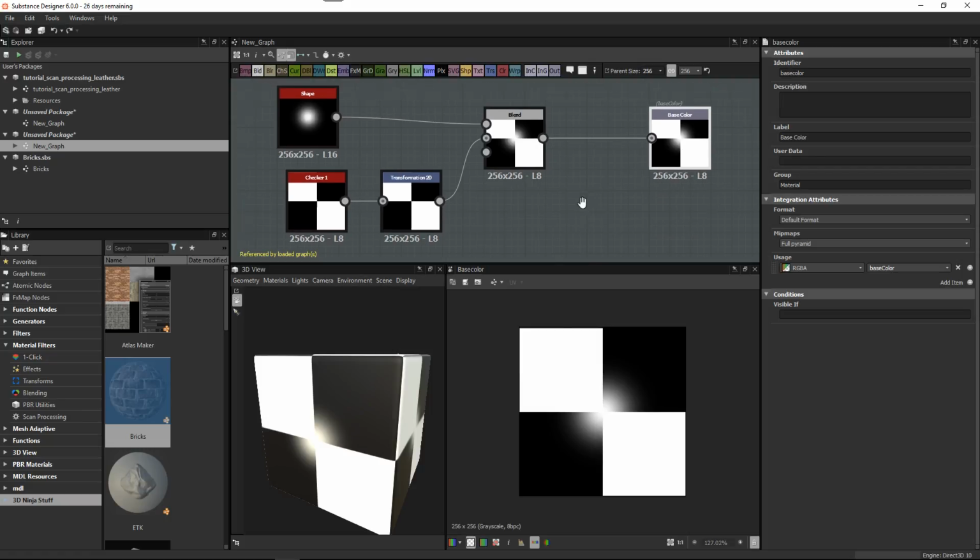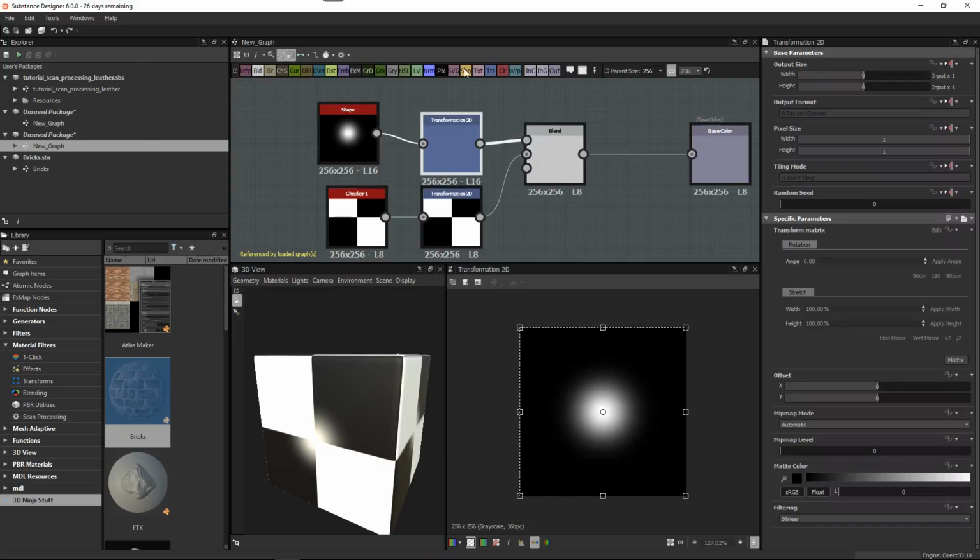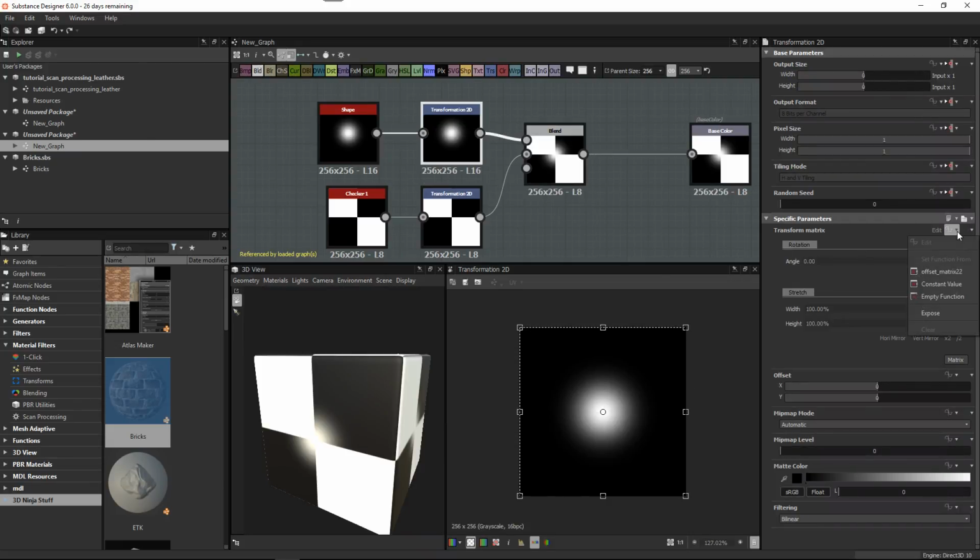All right, so now let's add another transform into this. So here comes the second transform that I want to use. Again, for this matrix here, I'm going to expose this. So I need to set a new name.